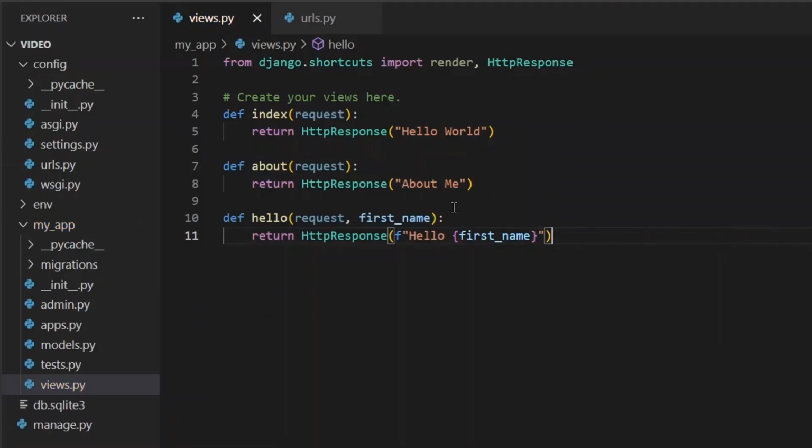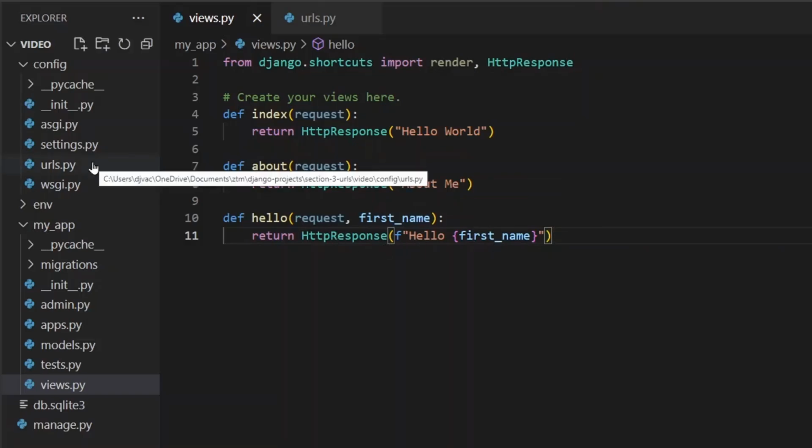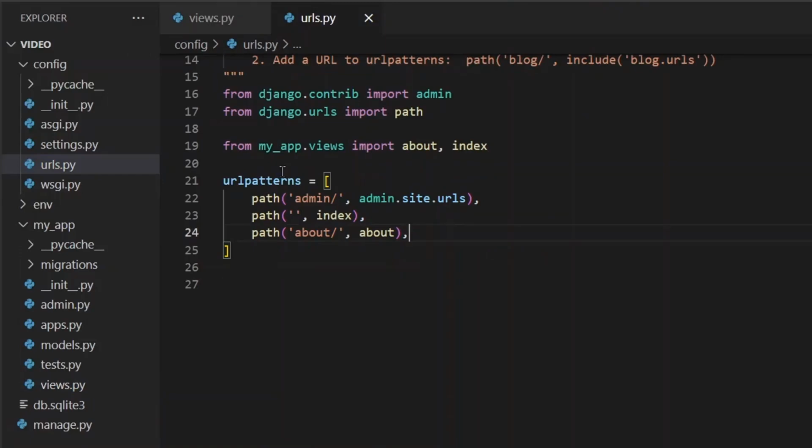Perfect. So now we have this view set up that takes in this argument first name and uses it in the response. Now let's tell Django when to actually fire this function. So we go back to our URL patterns and we can add another path. So Shift Alt down arrow to duplicate it, Option Alt down arrow on a Mac.